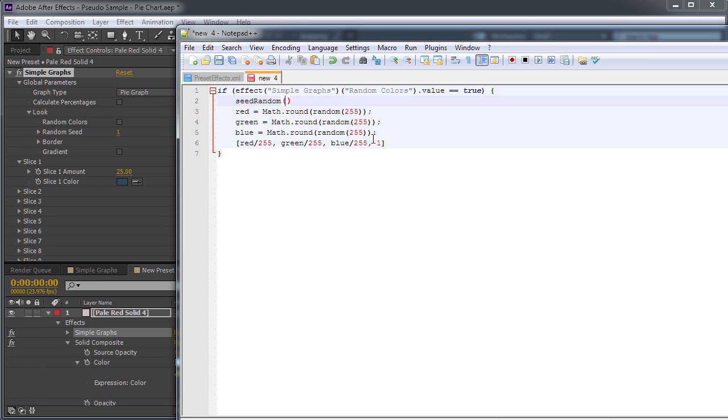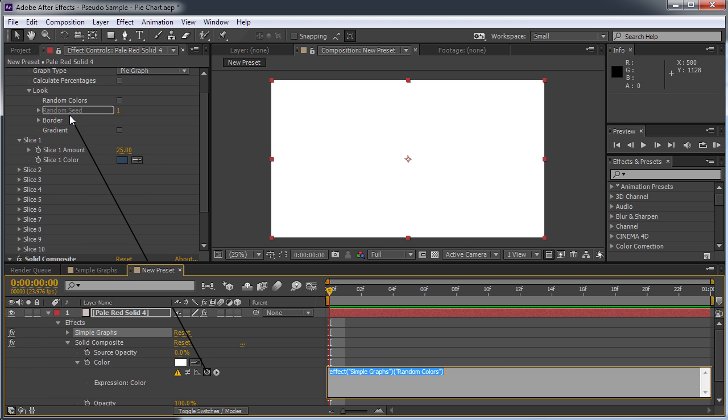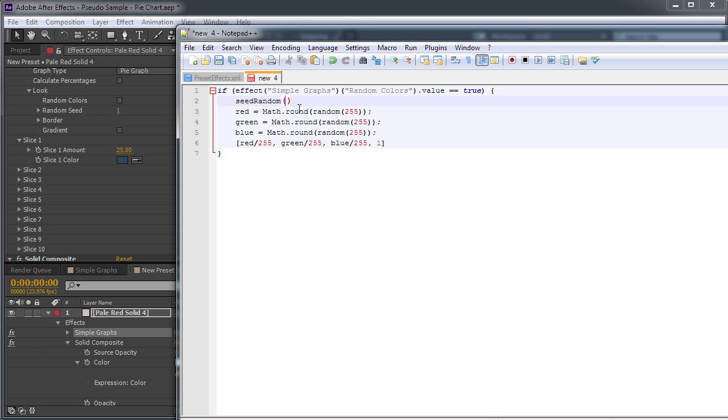Now the seedRandom function is expecting 2 parameters, the first of which is the number. And we're going to use the random seed number over in our control to drive the seedRandom function. So let's go back into After Effects and we'll pick whip the random seed control. And we'll copy this and paste it into the first parameter. Then we'll say comma. And the second parameter will be true.